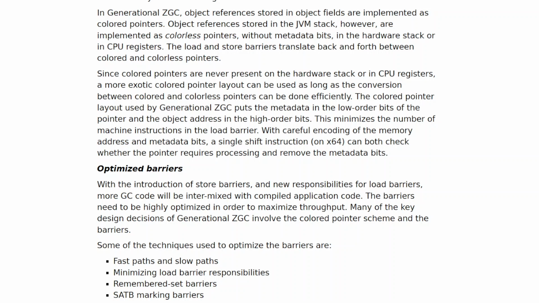The colored pointer layout used by generational ZGC puts the metadata in the low-order bits of the pointer and the object address in the high-order bits. This minimizes the number of machine instructions in the load barrier. With careful encoding of the memory address and metadata bits, a single shift instruction, on x64, can both check whether the pointer requires processing and remove the metadata bits.